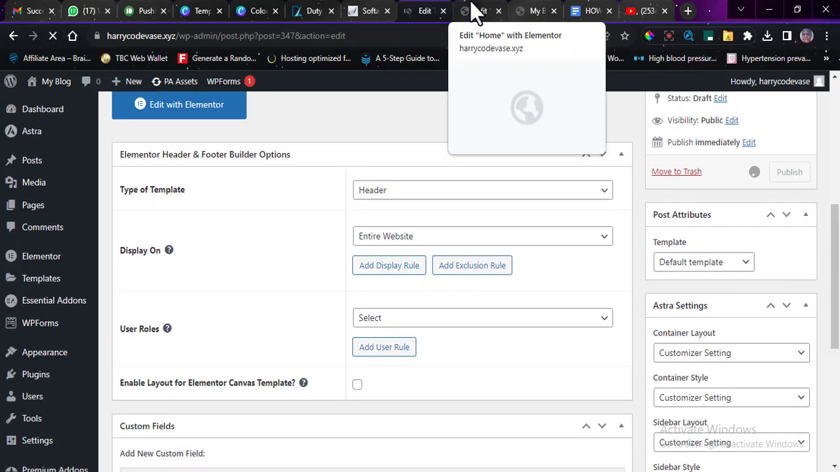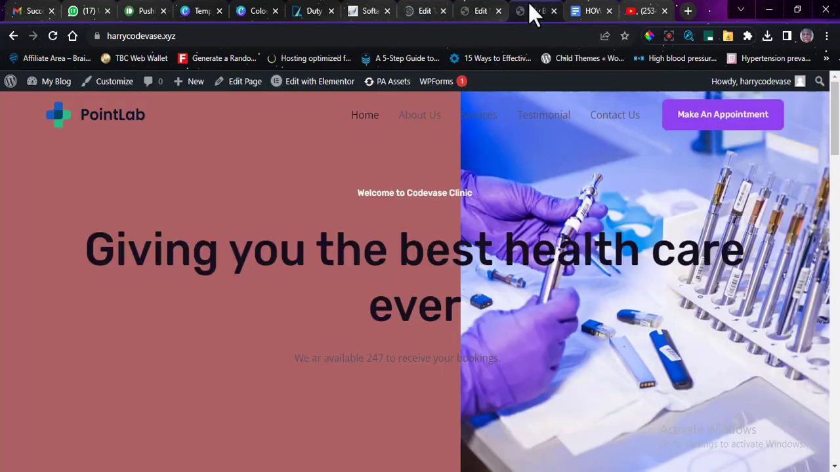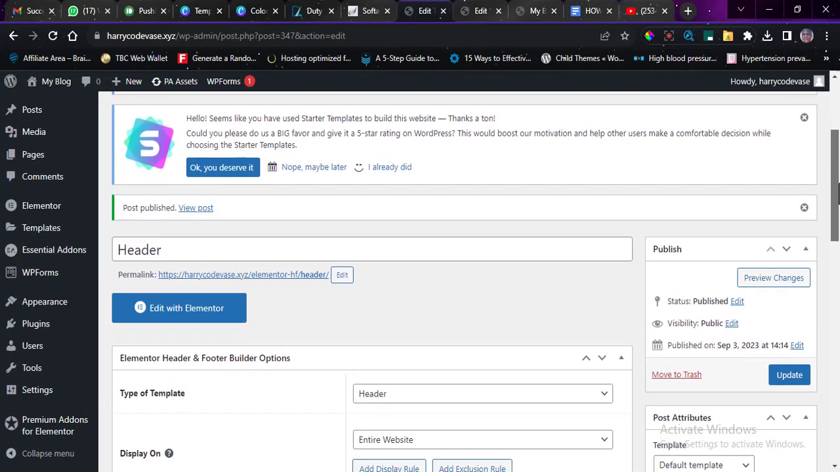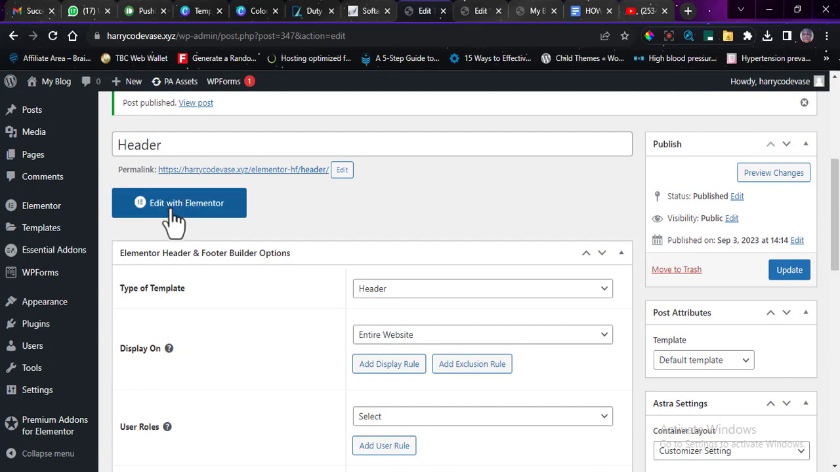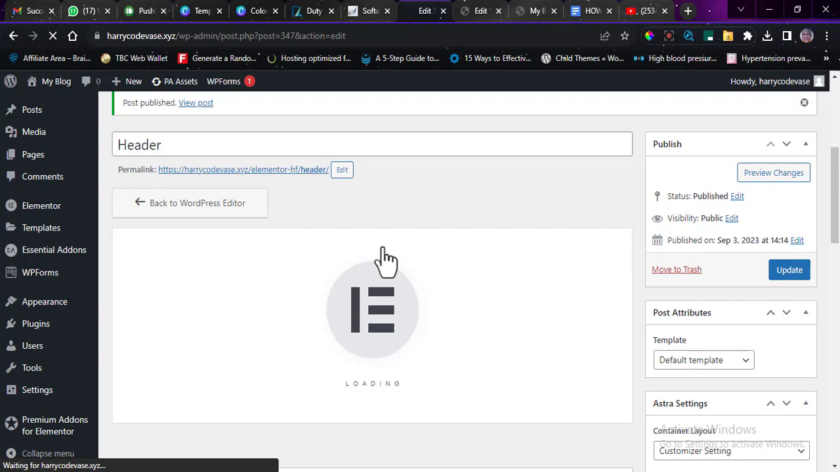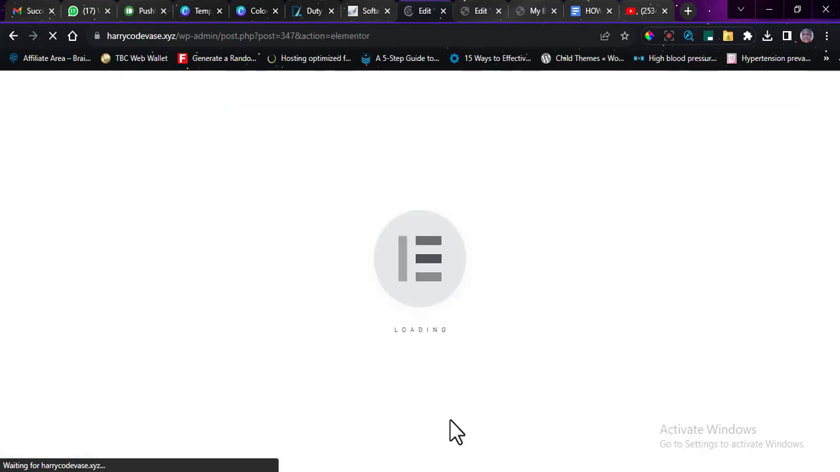Now having published that, let us preview our site and see if the header is still showing. Alright, you can see now that the default header is no longer showing because we have created another header that overrides the default header. So let us design our own header right now. To do that, you click on this edit with Elementor, and then the Elementor interface will come up for you right now.